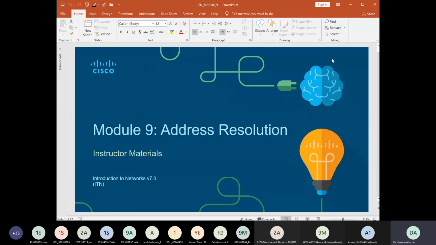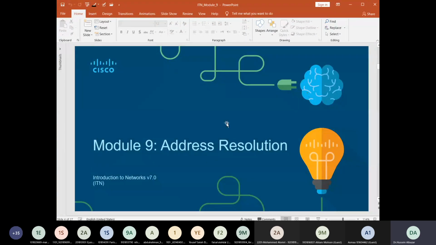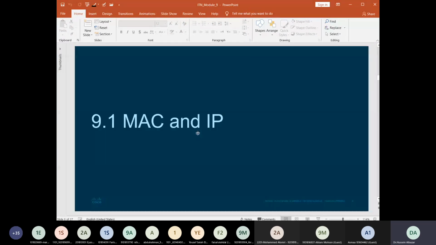What we are going to talk about are two important protocols. Address resolution. Now, we need to know the MAC address for a given IP address simply. So, we are going to talk about the MAC address and the IP address as a revision.